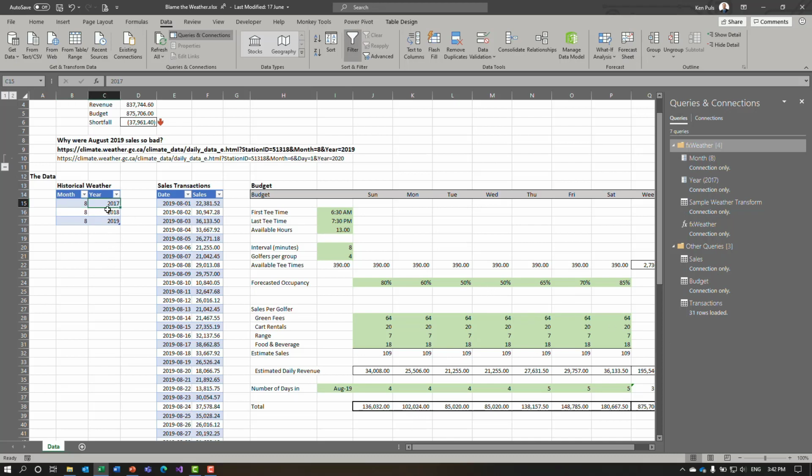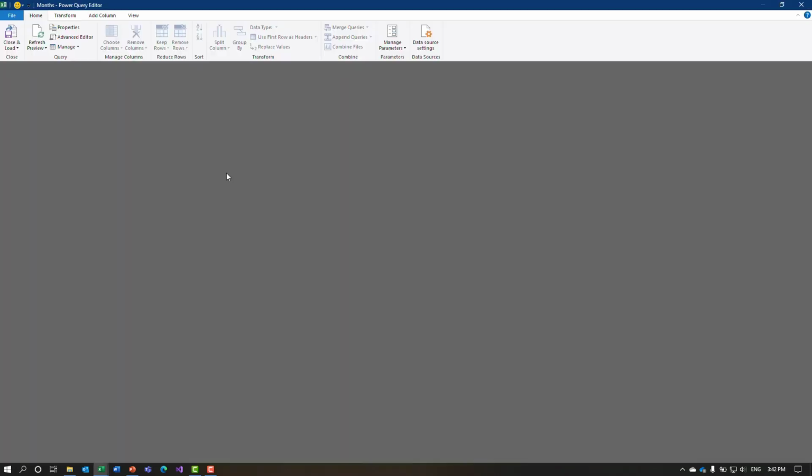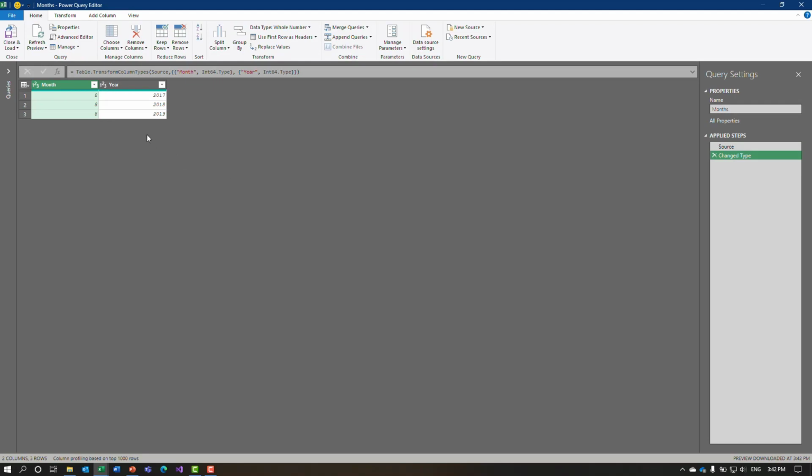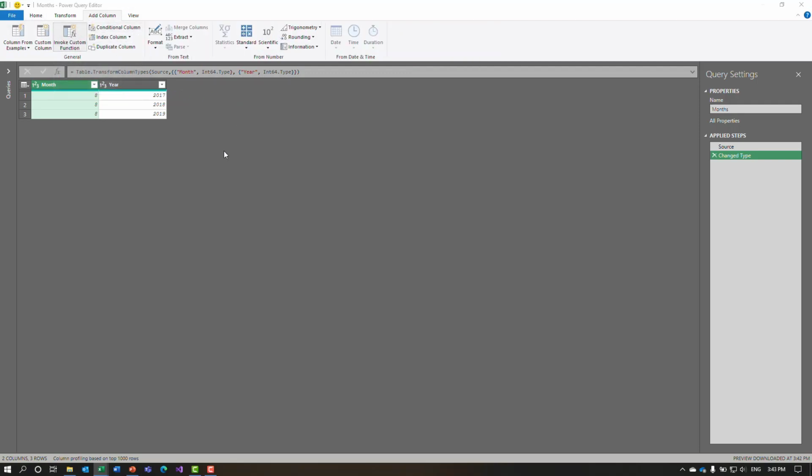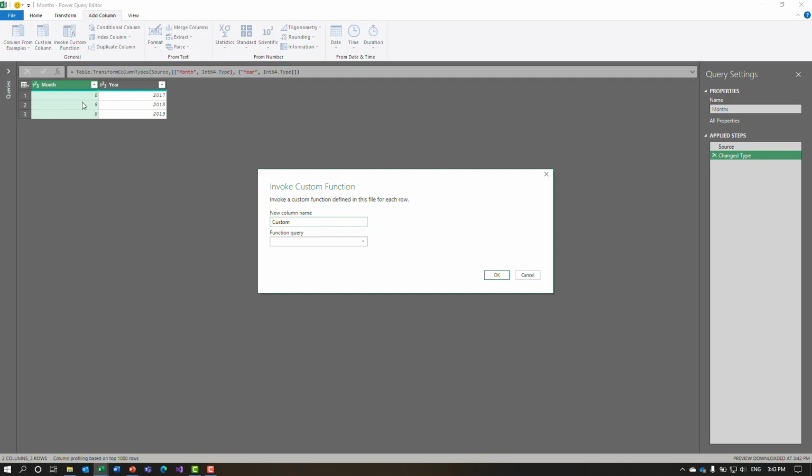For that reason, I'm going to pick up my historical weather table, because this has the 3-month combinations that I'm looking for. I'm going to grab From Table/Range and pull this data into Power Query. Here we go, we've got this nice little setup of data. Now I'm going to go to Add Column and choose to invoke a custom function. I'm going to apply my custom function to each row here. It asks what I'd like to call this. I'm not worried about the name right now, so I'll leave it as Custom. But the query I'm going to use is FX weather.